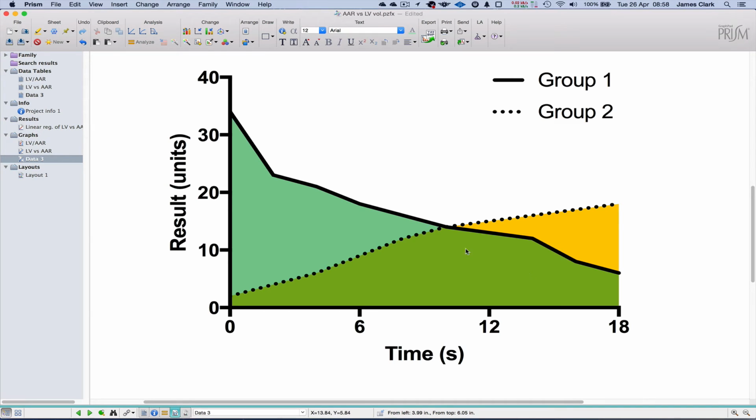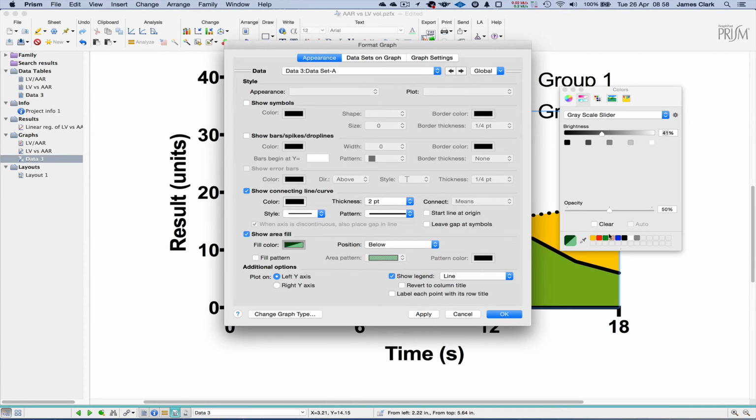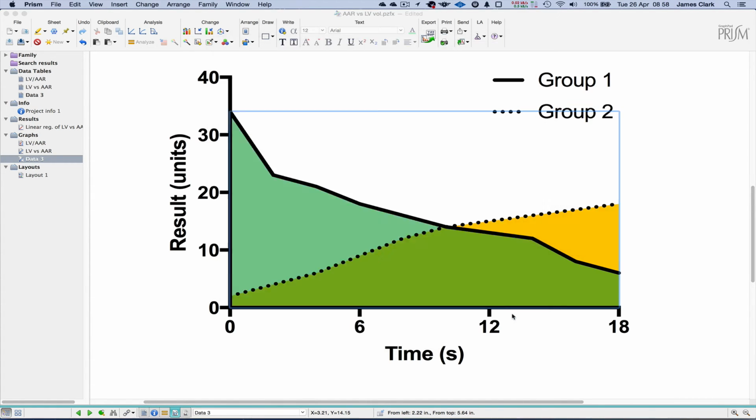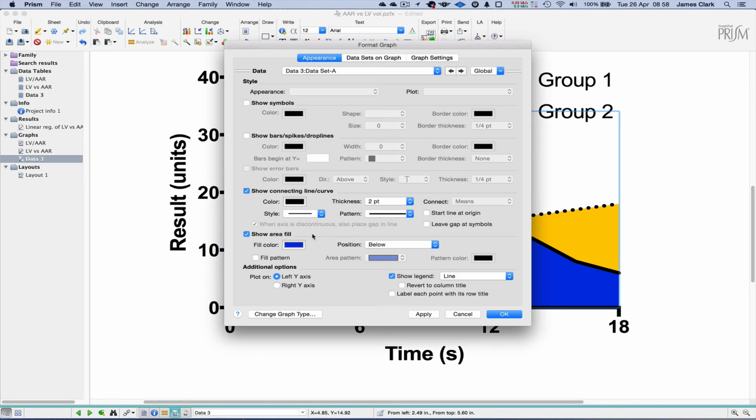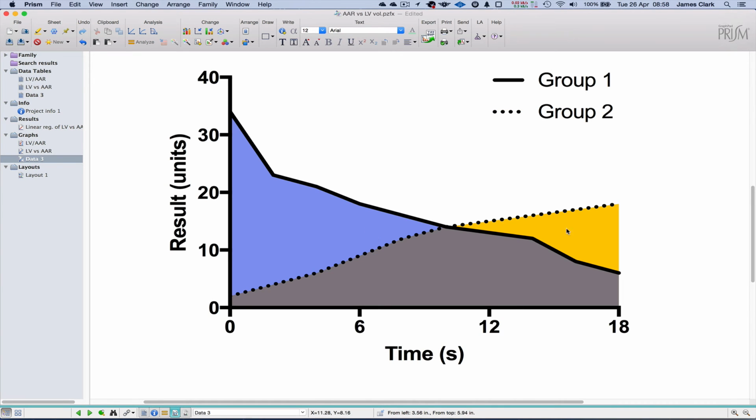Of course, green and yellow doesn't work very well together, so I'm going to click on the green fill and change the fill color to blue, let's say. I'll choose the default blue that comes with Prism, press OK, and go back and change the opacity to 50%. And now you can see where the two lines overlap. You get this kind of purply grey filling.